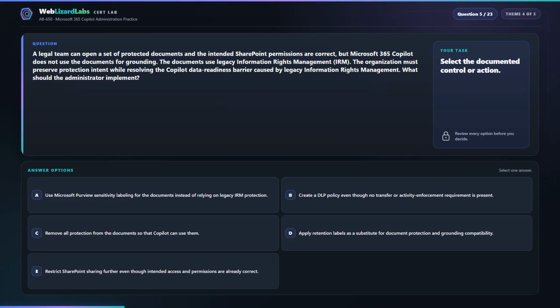Answer A. Use Microsoft Purview sensitivity labeling for the documents, instead of relying on legacy IRM protection. Answer B. Create a DLP policy, even though no transfer or activity enforcement requirement is present. Answer C. Remove all protection from the documents so that Copilot can use them. Answer D. Apply retention labels as a substitute for document protection and grounding compatibility. Answer E. Restrict SharePoint sharing further even though intended access and permissions are already correct.